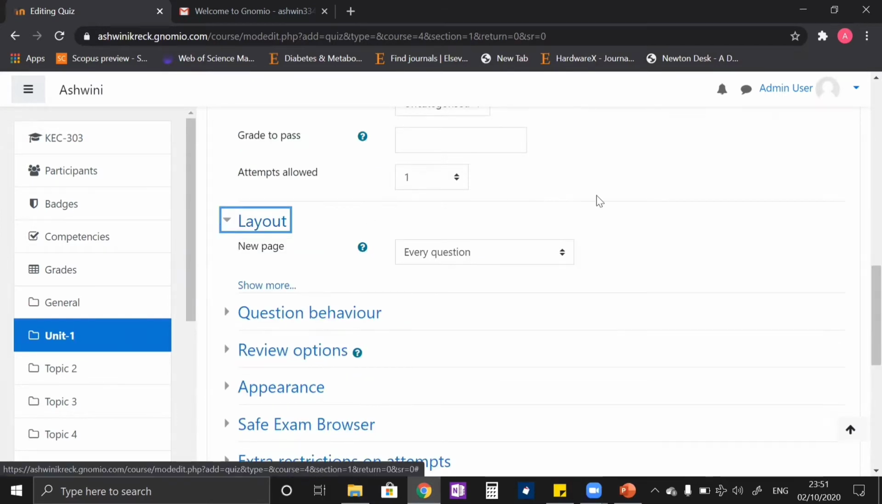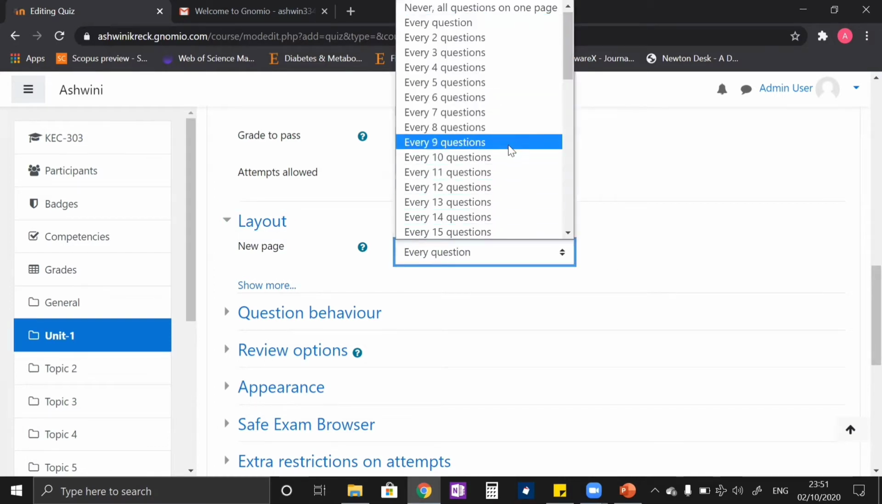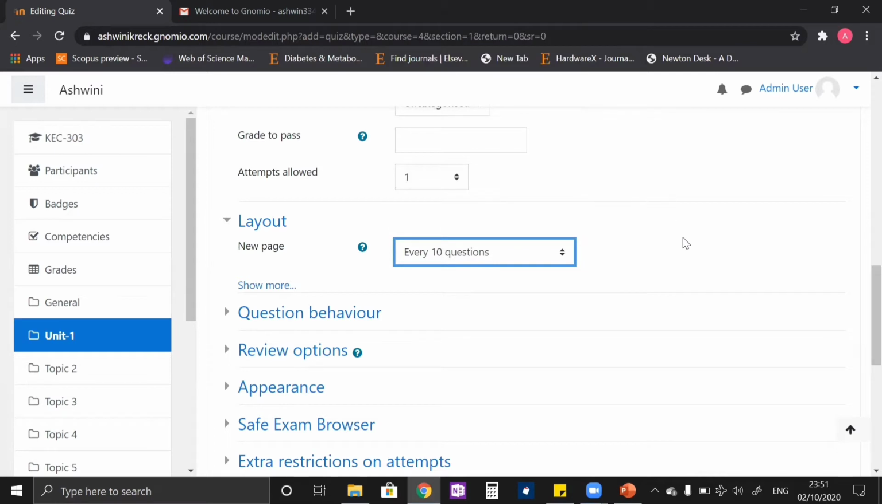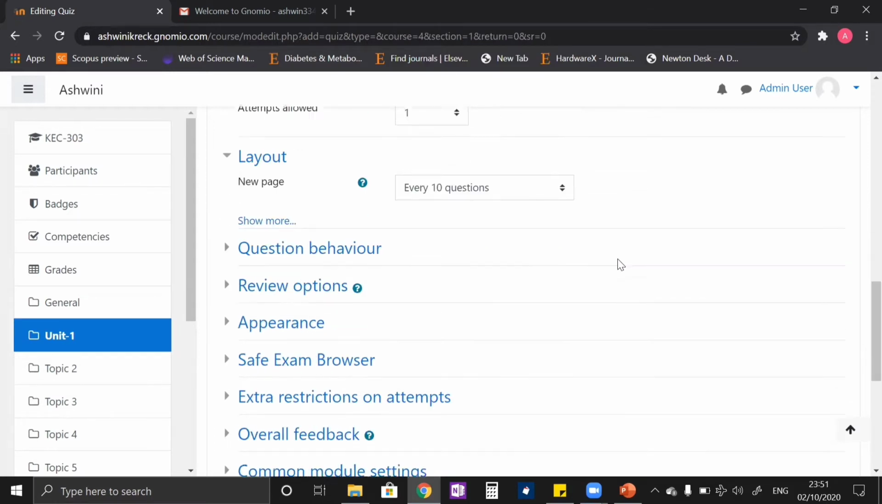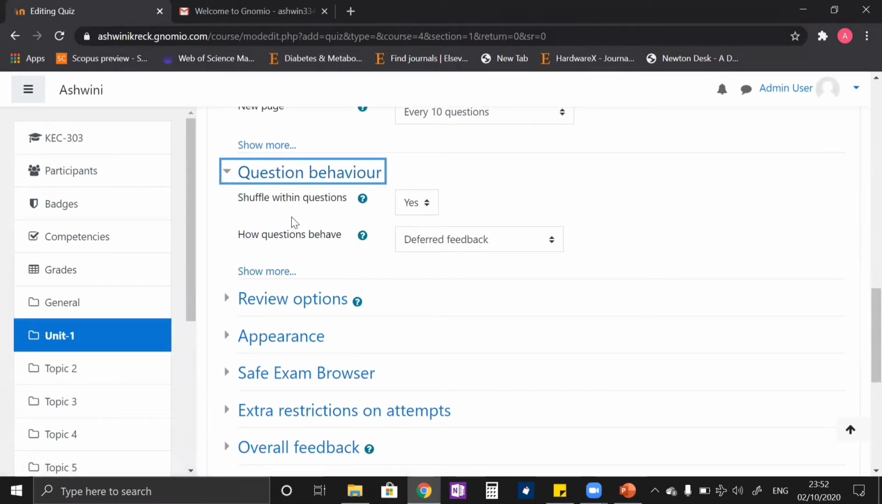Now coming to the layout section, you see that a new page comes after every question. So the student has to go to the next page after answering every question. So suppose you have 10 questions in your quiz, you can keep this at 10 questions. So the student will see all the 10 questions on a single page. Now coming to the question behavior section, you can control if you want to shuffle the questions or not, and leave this section as deferred feedback.